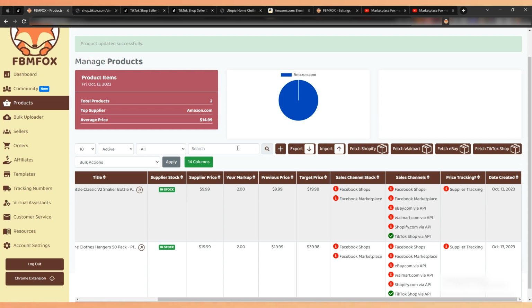That is how to list from your favorite supplier to TikTok Shops using the Chrome extension. Again, a very, very simple process. If for some reason the web app is not working, you can resort to using the Chrome extension. And that is a very easy and effective way to list on TikTok Shops.